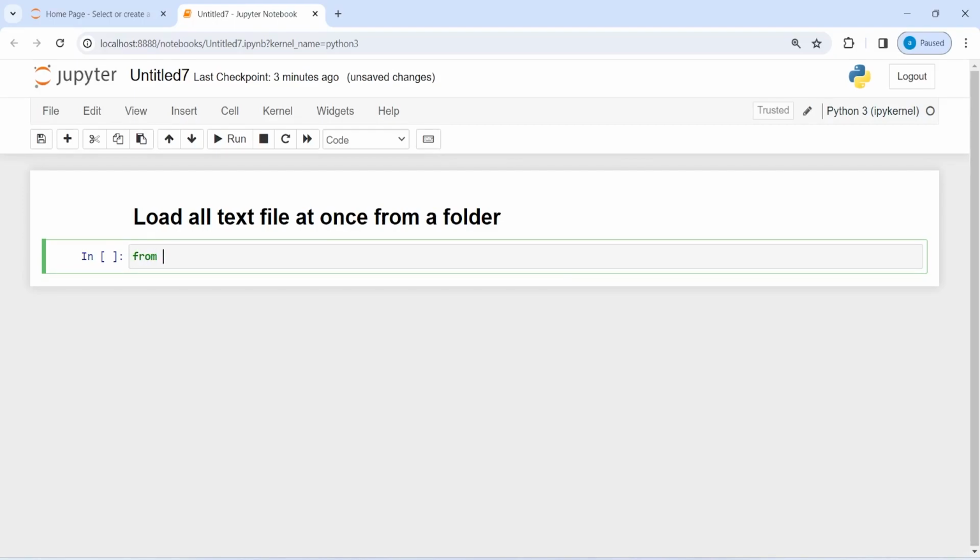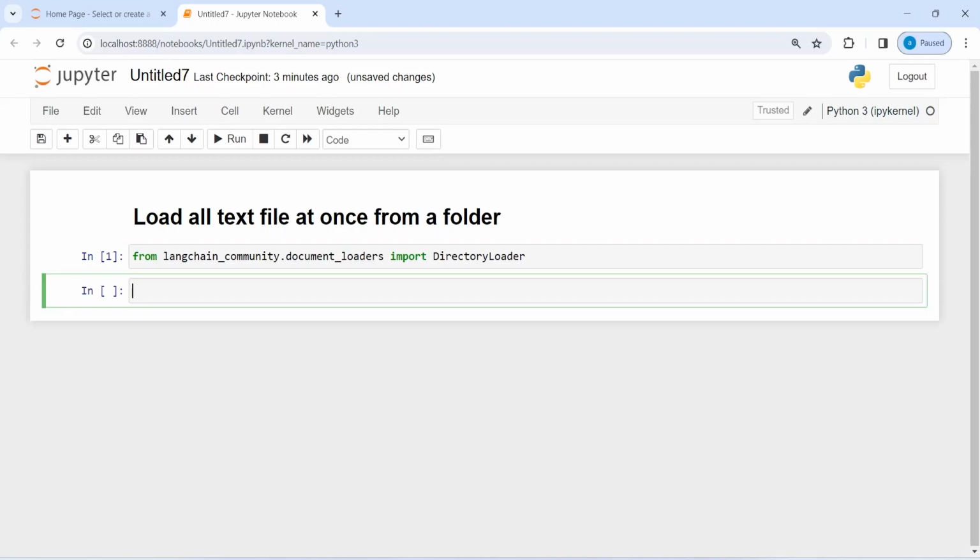Let's import from langchain_community.document_loaders, import DirectoryLoader. Let us execute our code. I'm going to create an object of this DirectoryLoader. I will write here loader and then I will call this DirectoryLoader, and I will pass the folder that I am going to use here.